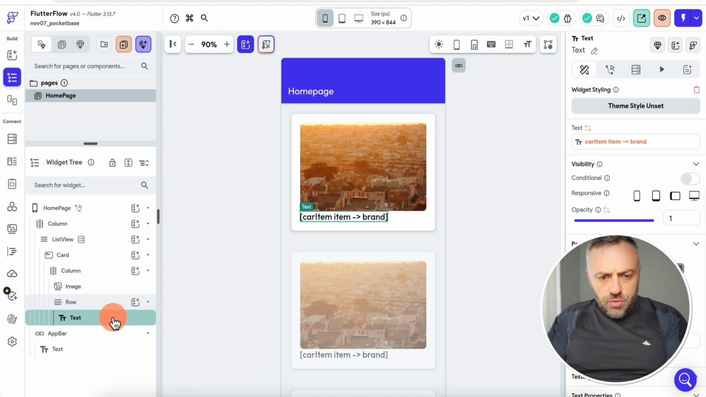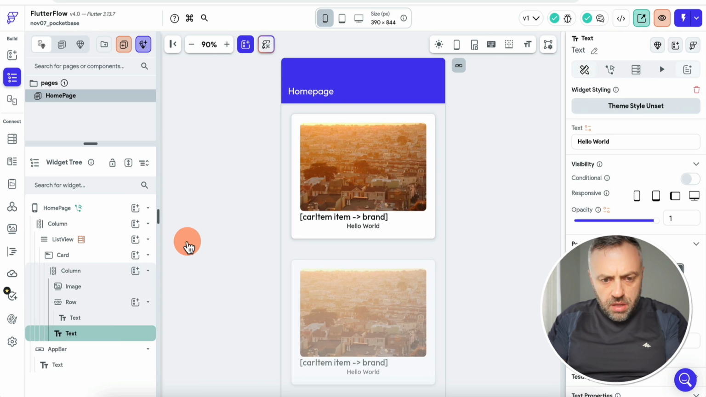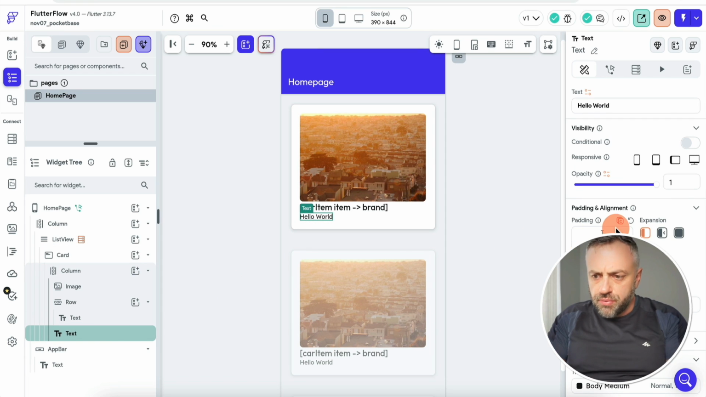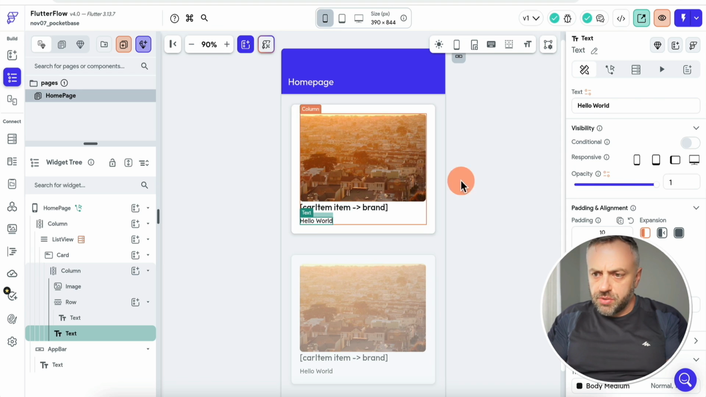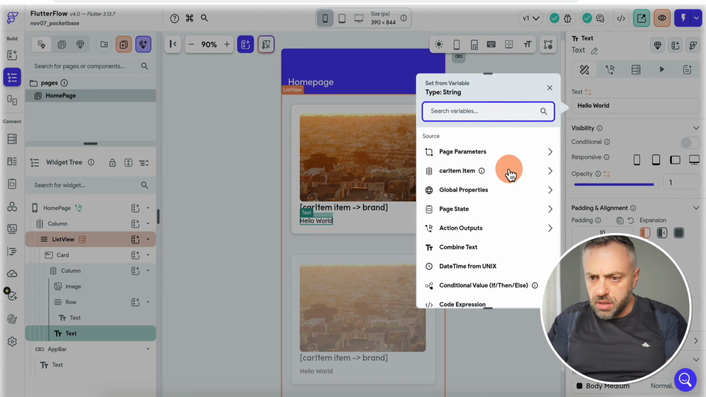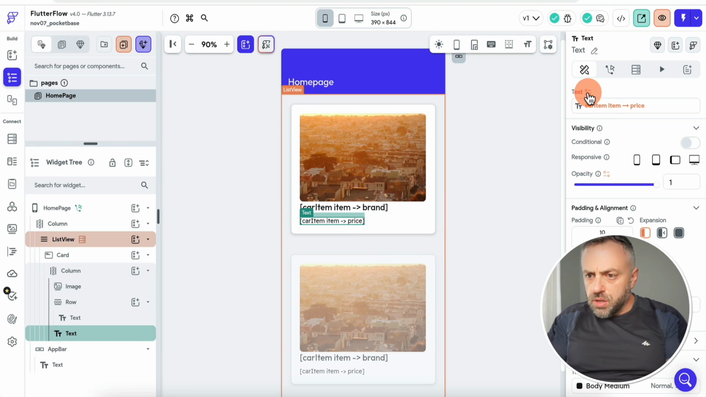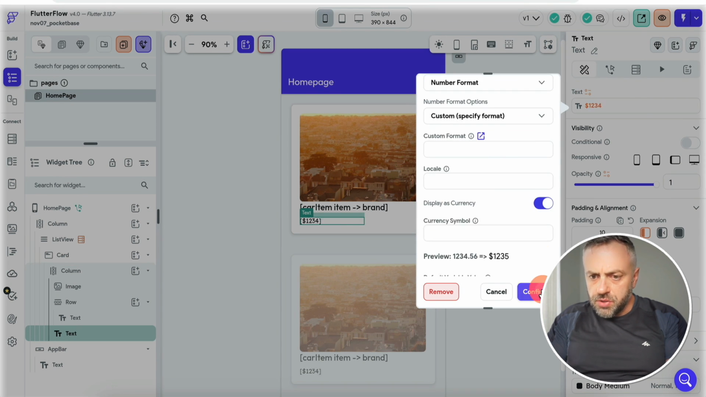And then I'm going to add another text. I'm going to duplicate this. And in fact, what I want to do is add it on the column level. So somewhere around here. Okay. And this is going to be the price. So I'm going to give it a little bit of padding. And this will be the price right here. So we can simply click here, car item, data structure field, price, and we can also format it as price, right? Because it's a custom format, display as currency.